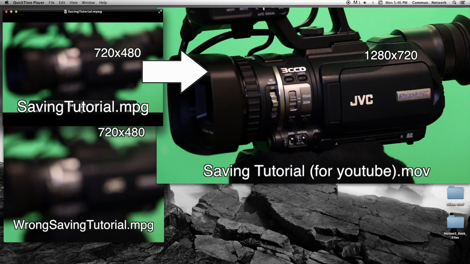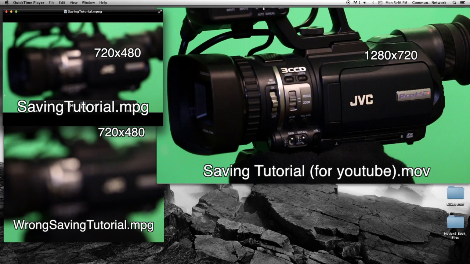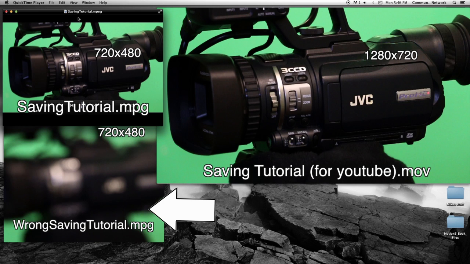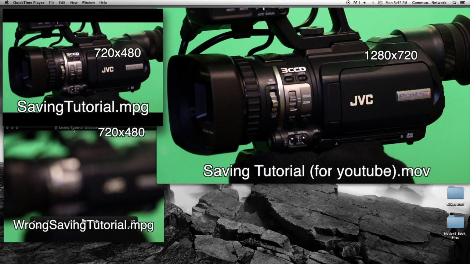Now let's look at the video at the right. This one is labeled savingtutorialforyoutube.mov. It has a resolution of 1280 by 720 and is obviously for YouTube. Now the third video is labeled wrong saving video. It also has a resolution of 720 by 480, but you can see that this video looks slightly different from the video directly above it.